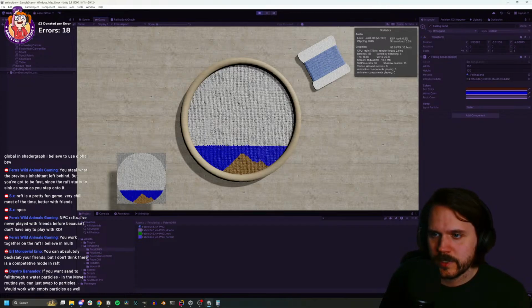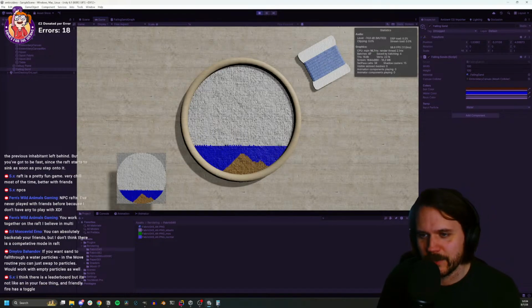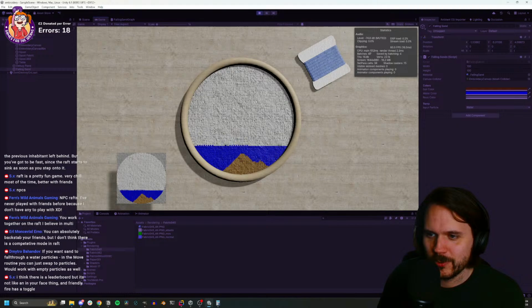You work together on the raft, I believe, in multiplayer. You can absolutely backstab your friends. Nice. But I don't think there's a competitive mode in Raft. Fair enough. It's always funny though when you can screw each other over a little bit.